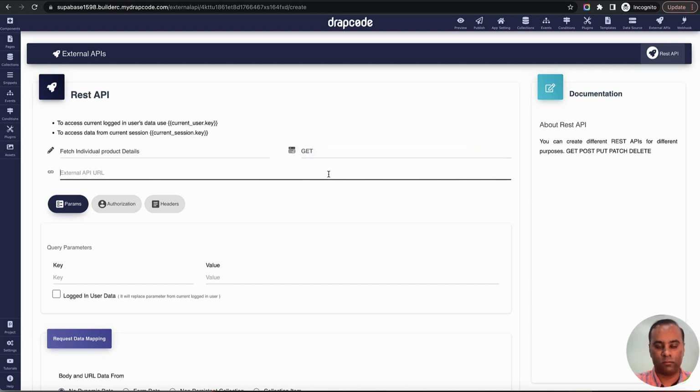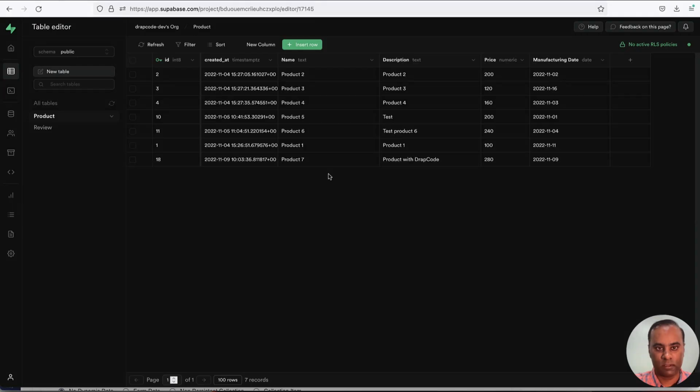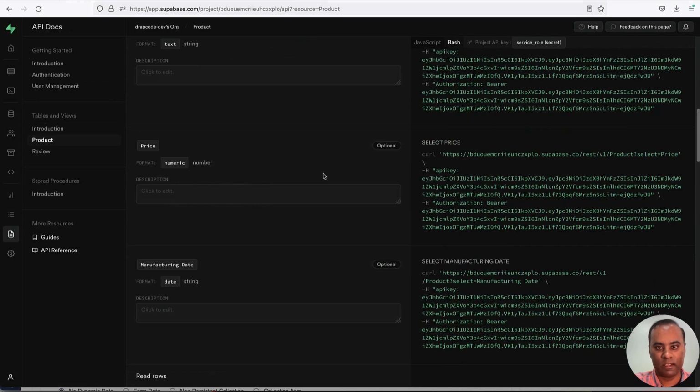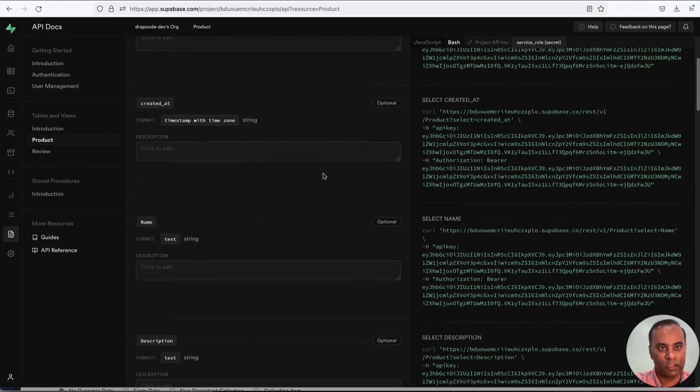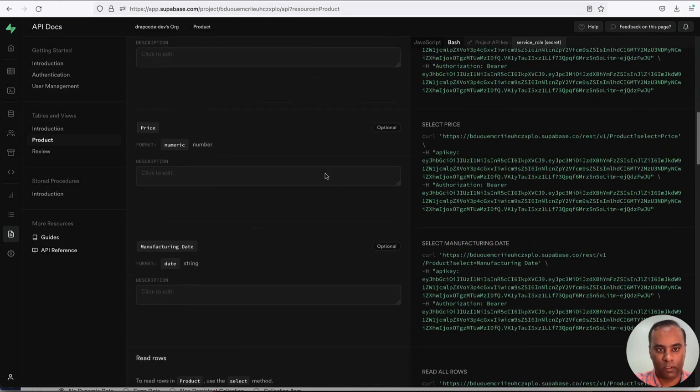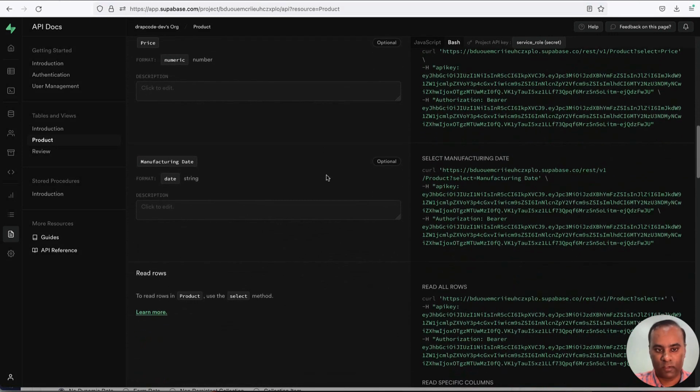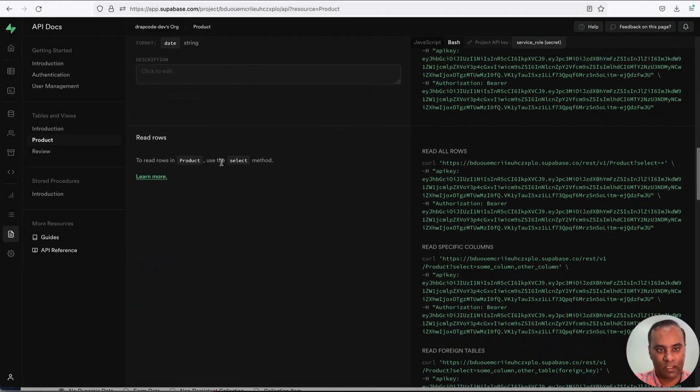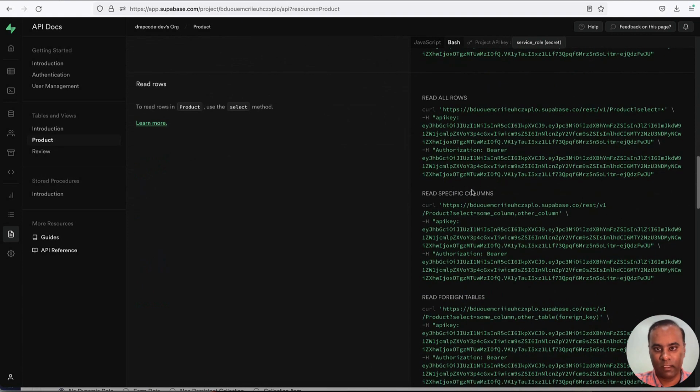Now I want to see how this API looks. I'll go back to my Supabase, go to the API section, and see which API is needed. Here is the API documentation of the product table for the project on which we're working. We'll choose read rows. Here we basically want to read rows. I'll just copy this URL. I want to fetch all the columns. I'll copy and paste it, which is fine.